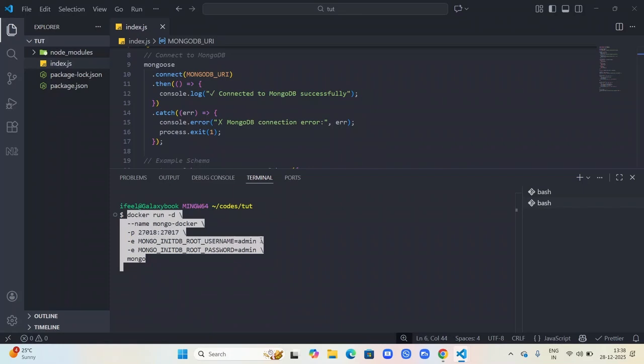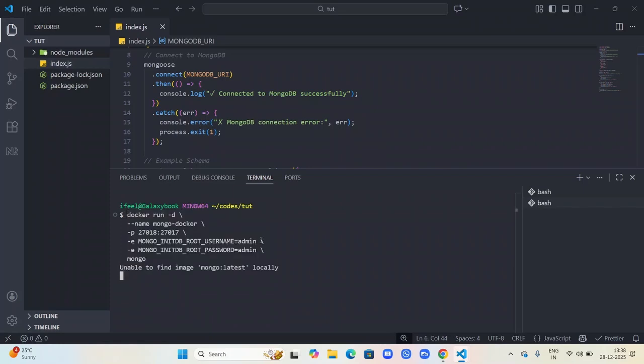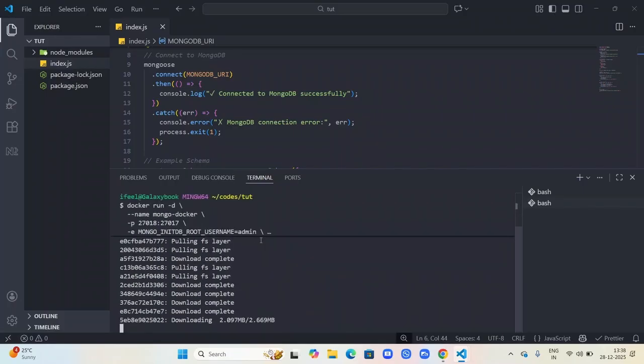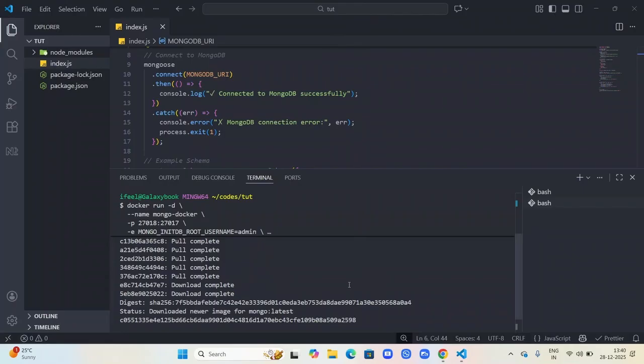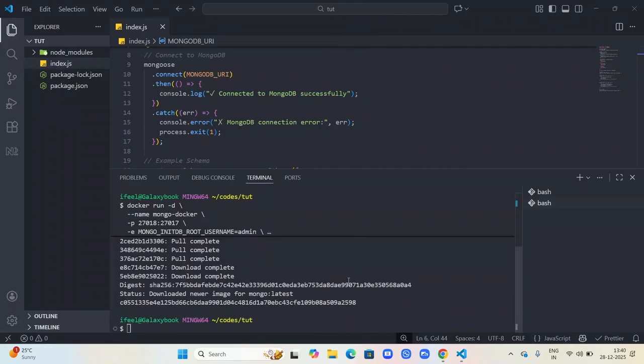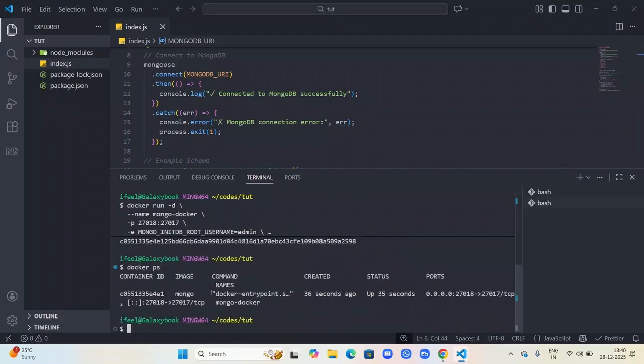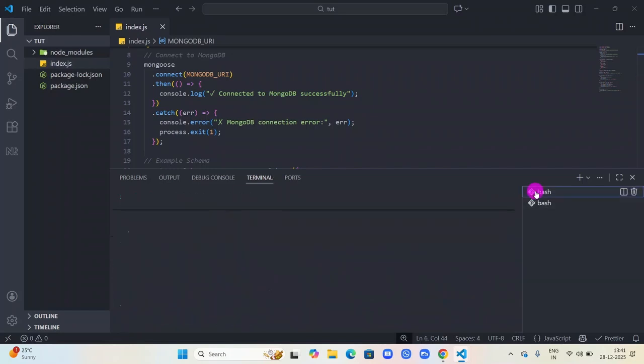Next, username and password: I have put admin, but of course you can change it. If you run this command, let me run it. It will tell you it is unable to find the image mongo:latest locally, so it will pull it from Docker Hub. It will take some time, so we will just wait for it. Okay, now Docker has pulled the image and the Docker container is up and running. You can check whether the Docker container is running or not using the docker ps command. You can see that the Mongo container is running properly.